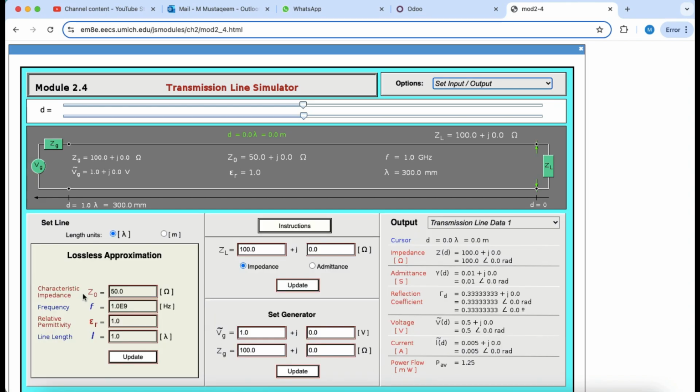So the basic idea is this: you have a generator here, you have an impedance of that generator that is being set to 100 plus j0. So everything is going to be real. You can change this to imaginary as well and see the result yourself. This is the output where you'll see the calculation. You have Z0, which is the characteristic impedance of your transmission line, which is 50 plus j0. You have your frequency, you have wavelength, you have a load impedance, everything is there. And all of these parameters can be set by this.